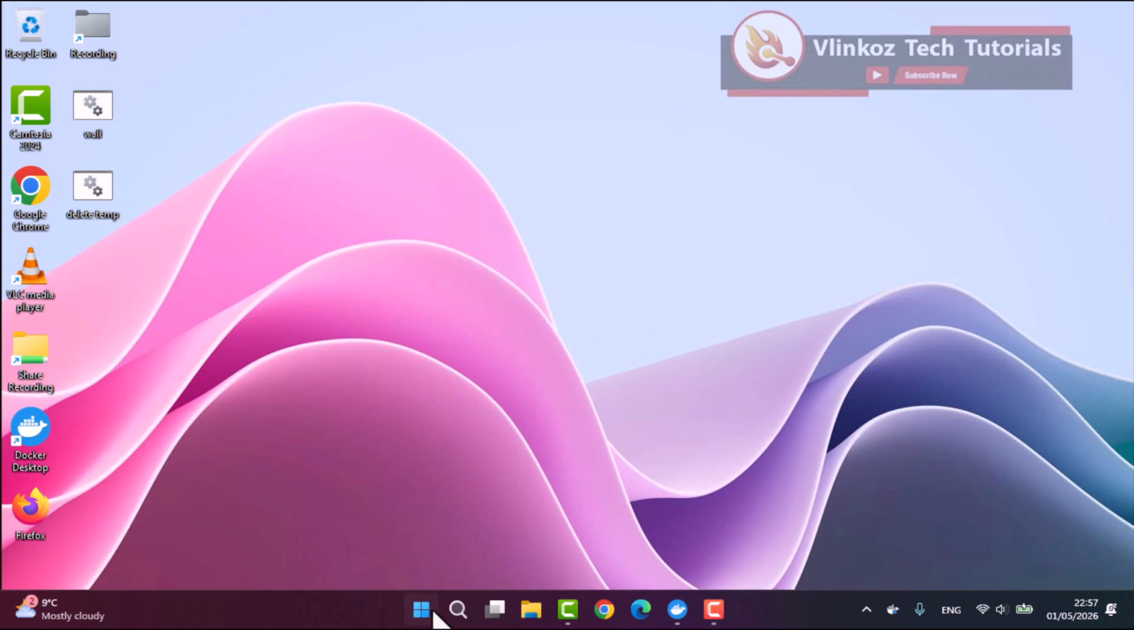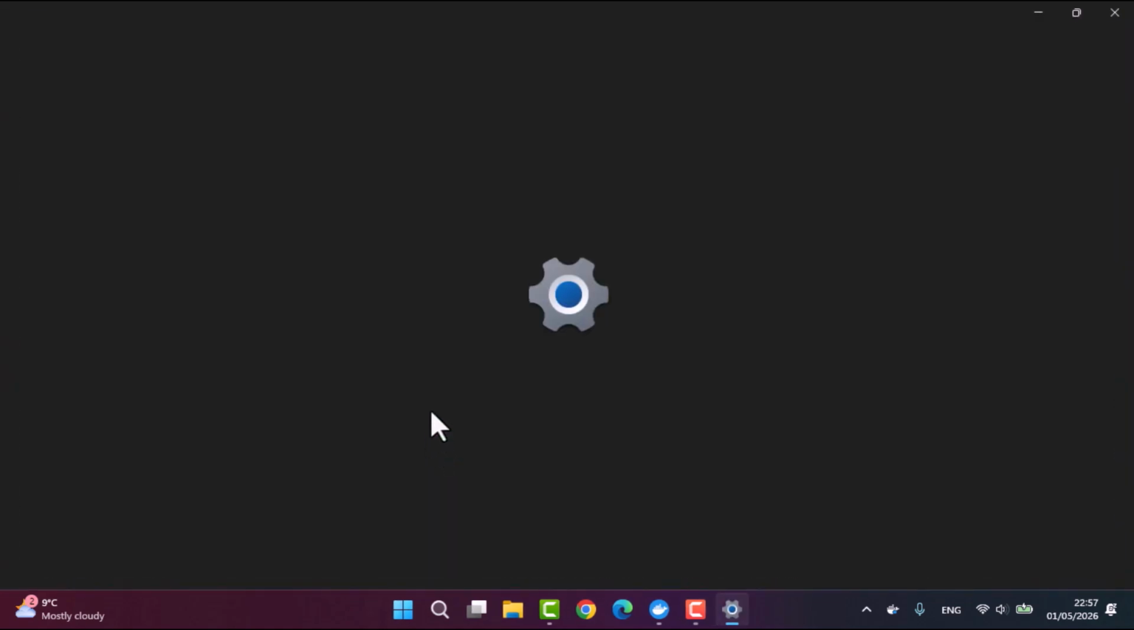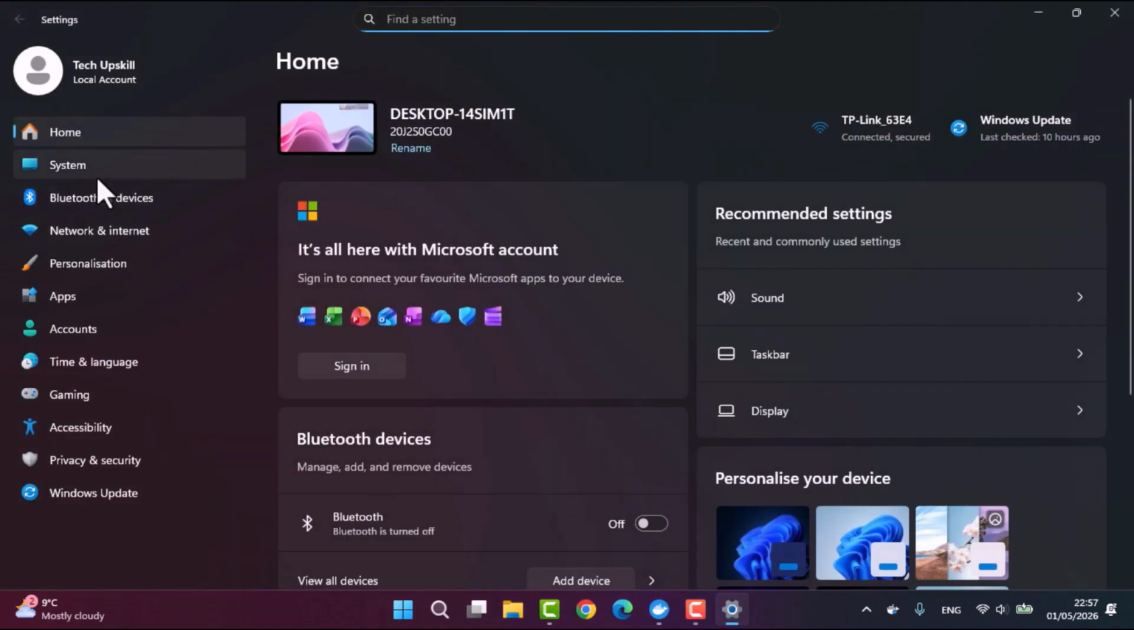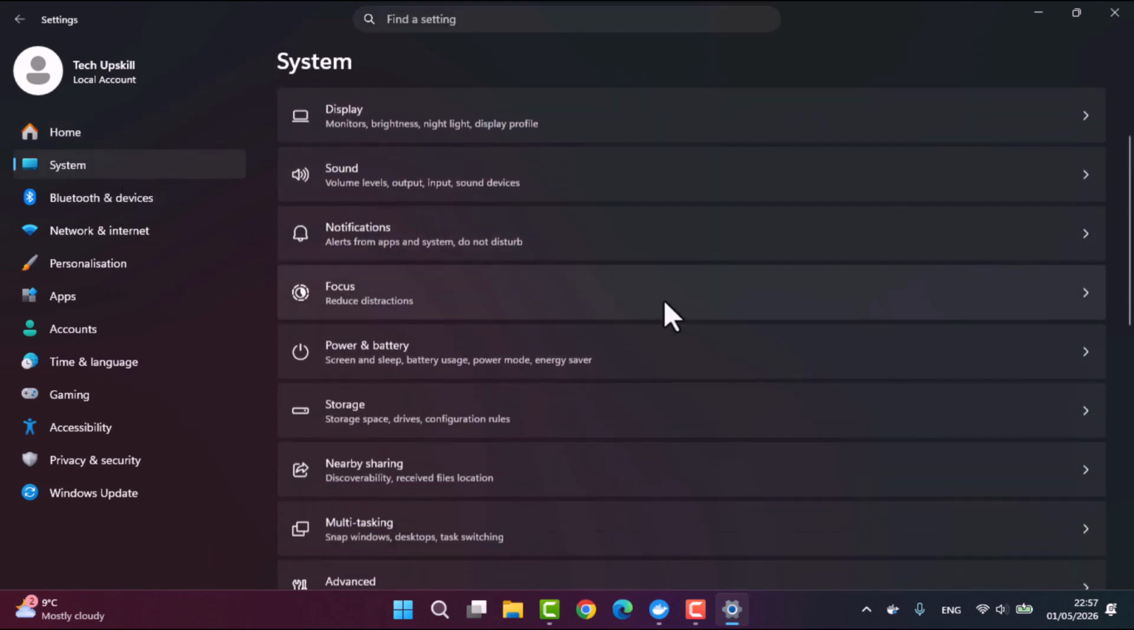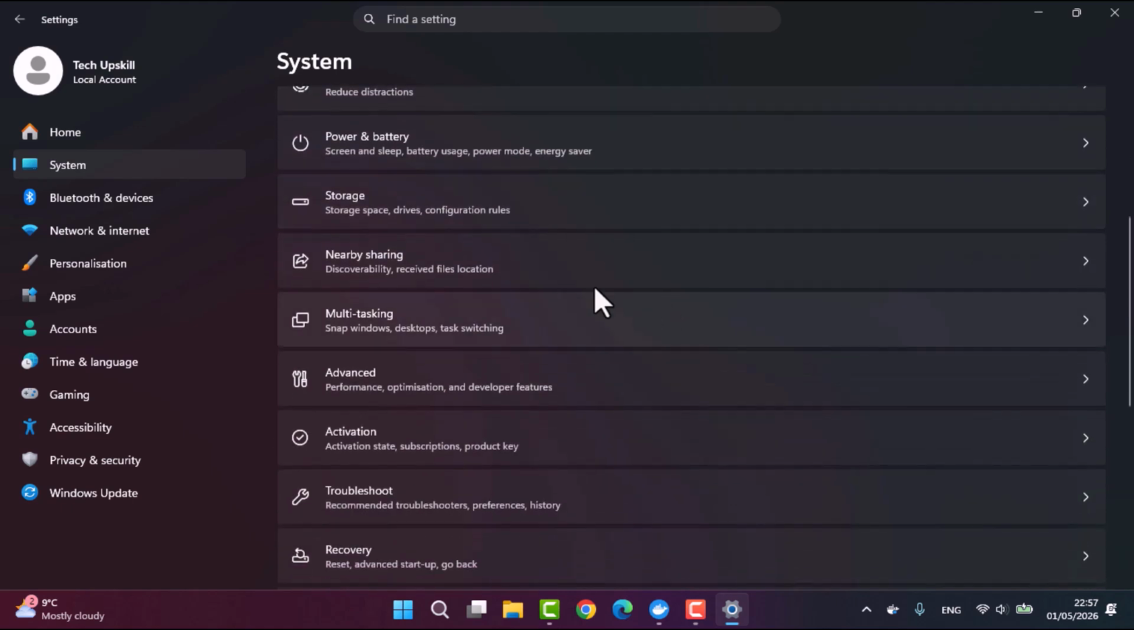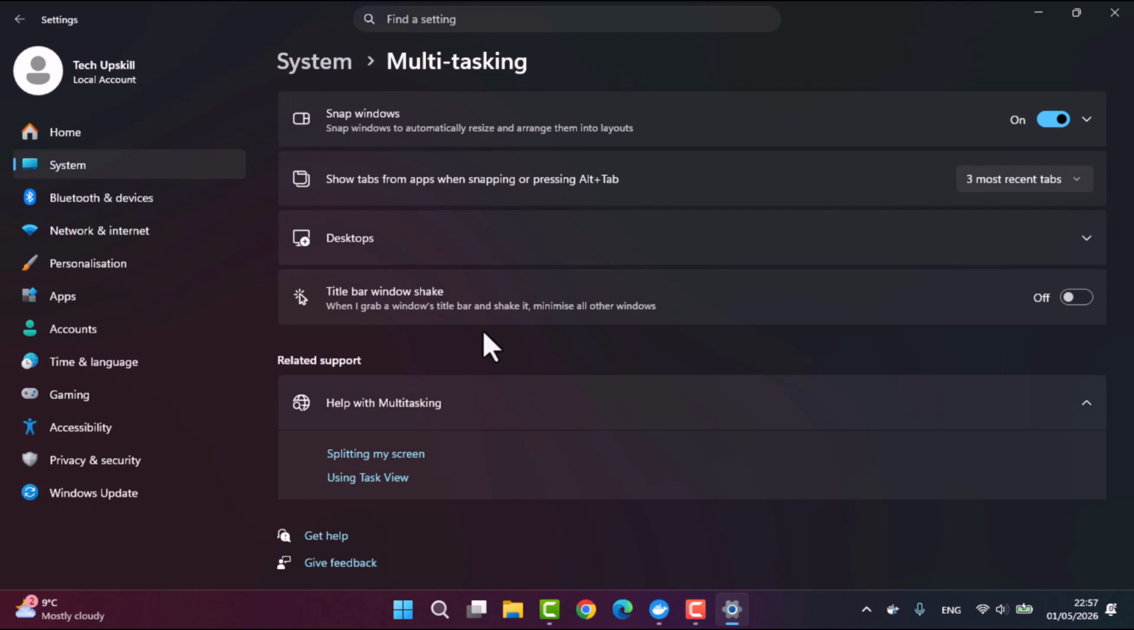causing this problem. Begin by right-clicking on the Start button and selecting Settings from the context menu that appears. Once the Settings window is open, navigate to the System tab on the left-hand side. Scroll down the list of options on the right until you find Multitasking. Click on Multitasking to expand its settings.